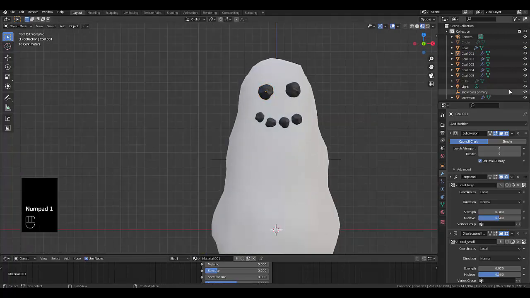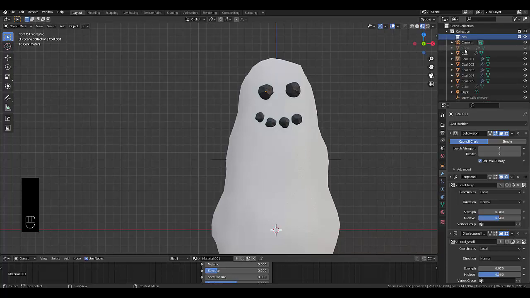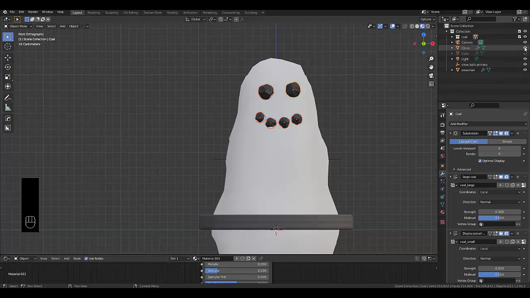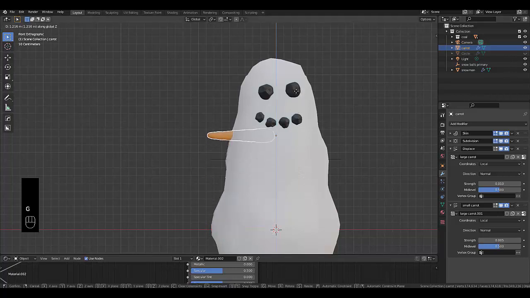All right, the next thing we want to do is find that carrot. Should have named these things a lot better. And I should probably clean this up now. Could be the example, I guess. I'm just going to put the collection of coal in its own collection within the main collection. Select the coal, hold in shift, select all the other coals, and chuck it in. Minimize. Next thing we want to do is, what is this circle? It's the hat, okay? And this cube is the carrot. So let's rename the cube. Carrot.